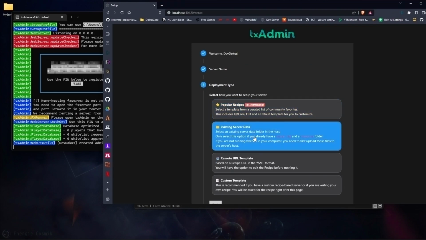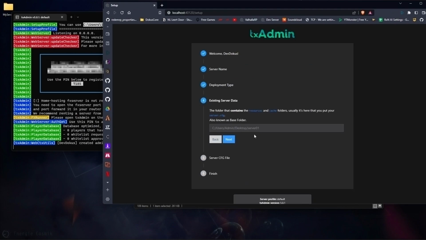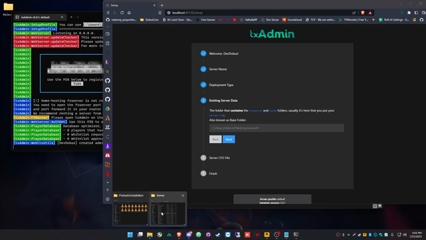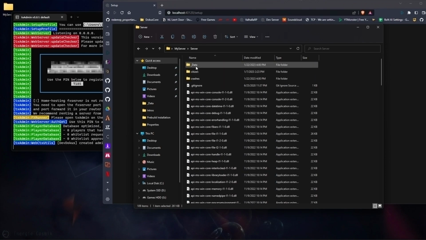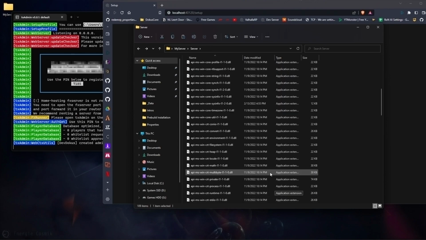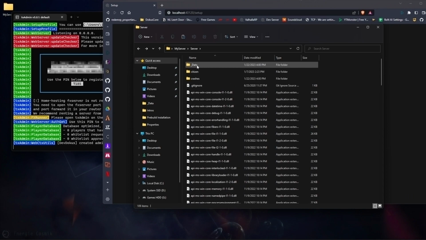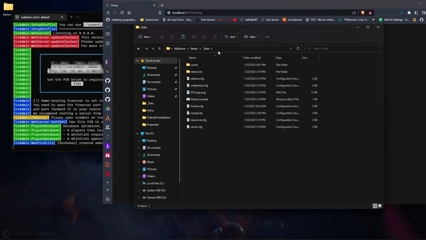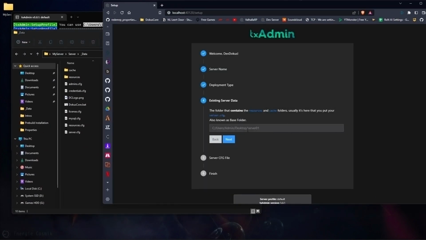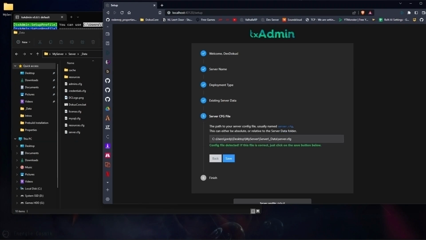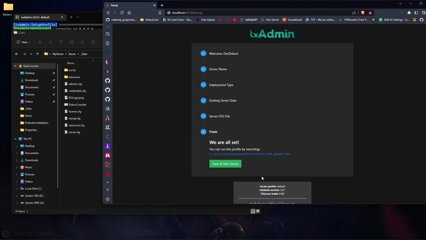And then you have to say an existing server data. Now it's going to ask you where those data folders are. So what you're going to do is go to the underscore data in your server folder. This is the path that TxAdmin asks, so we're going to copy that and paste it in here. It automatically finds the server.cfg. As you see here, the file was detected correctly, so we can continue. When we're all done, we're going to say save and start server.